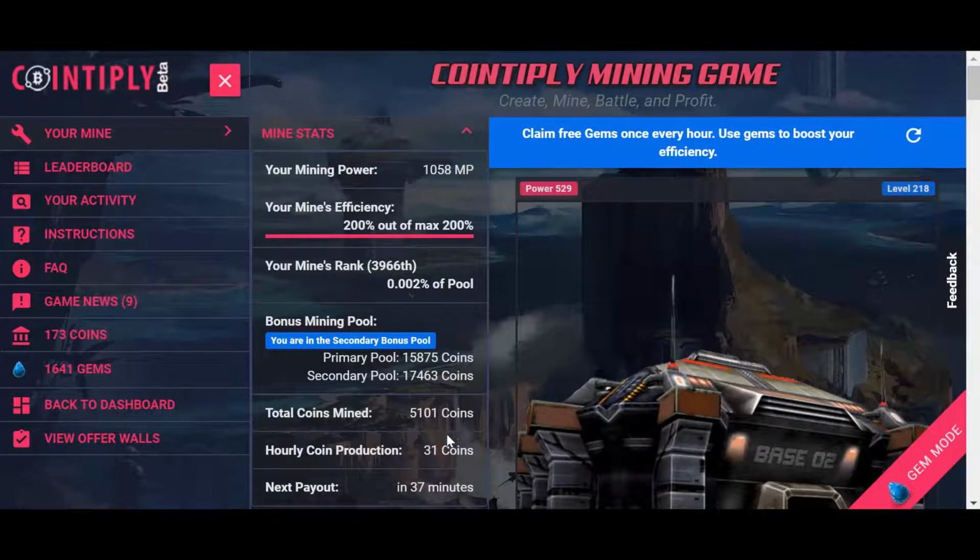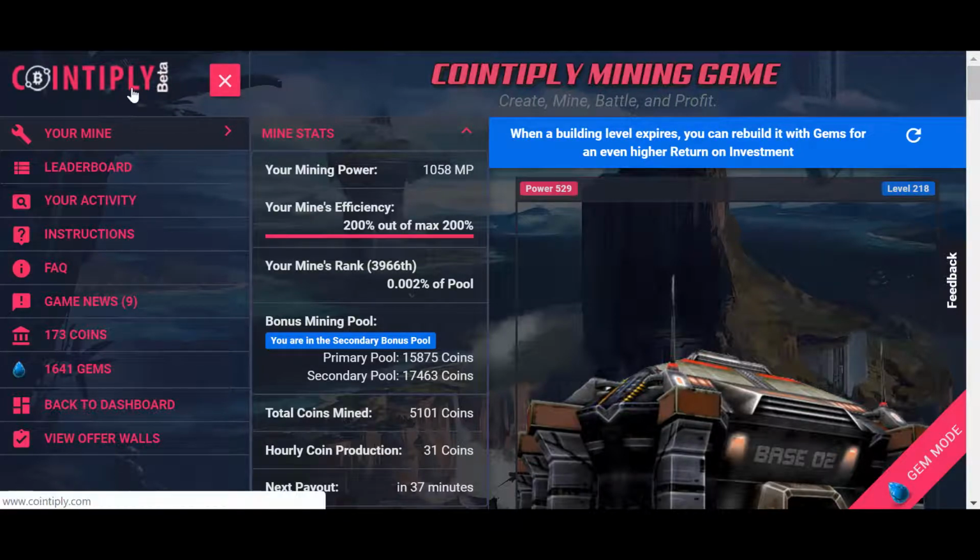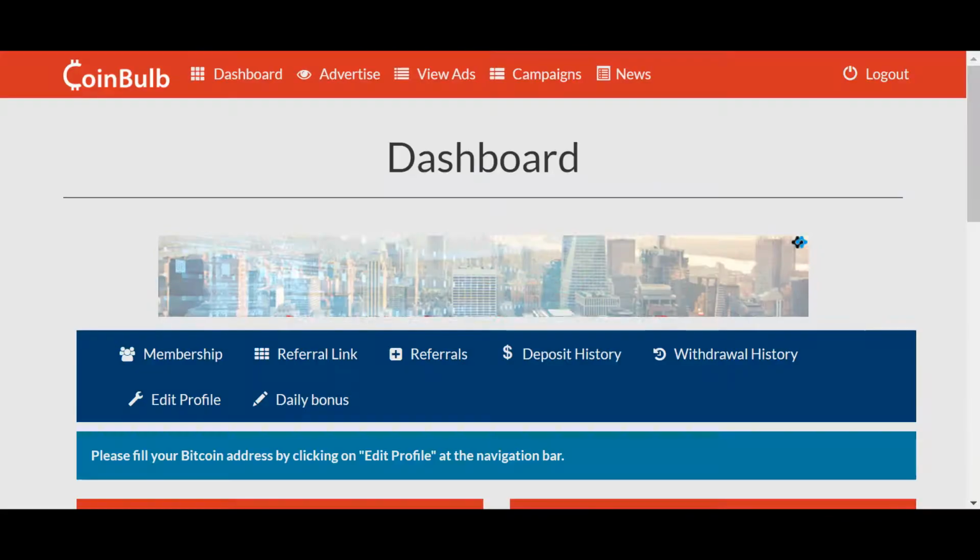By the way, I'm getting 31 coins per hour. I think that's roughly a little more than 300, 400 Satoshi per hour that I'm getting right here, though I could be wrong about that. Actually, look, it's not Satoshi. 31 coins is basically a fraction of a cent, but it adds up to a couple hundred or more Satoshi per hour, totally passive. I'm going to do an entire video walkthrough, maybe more than one video, just on Cointiply alone because it's so massive. All right, back over here to Coinbulb.